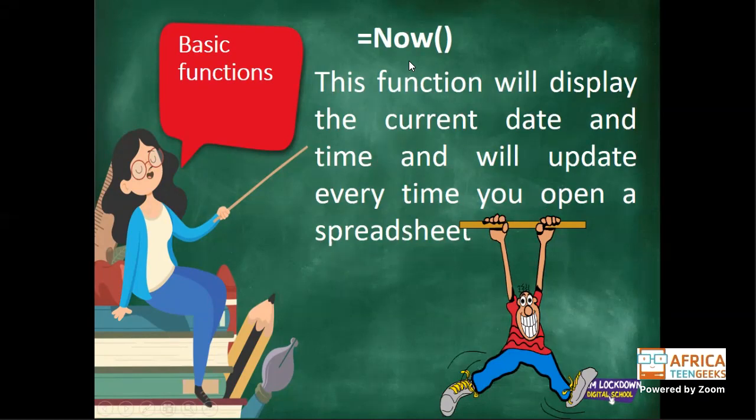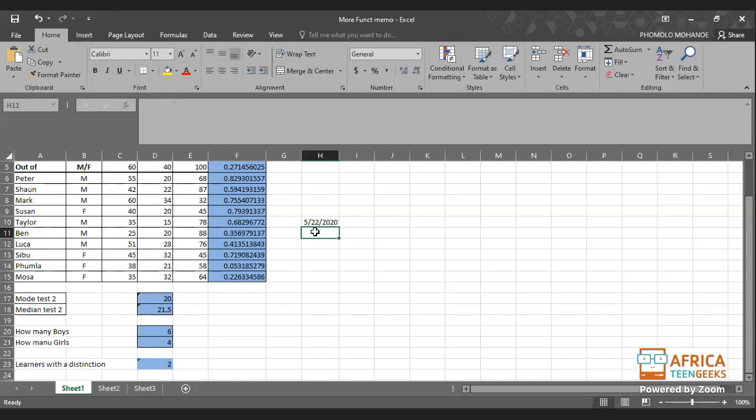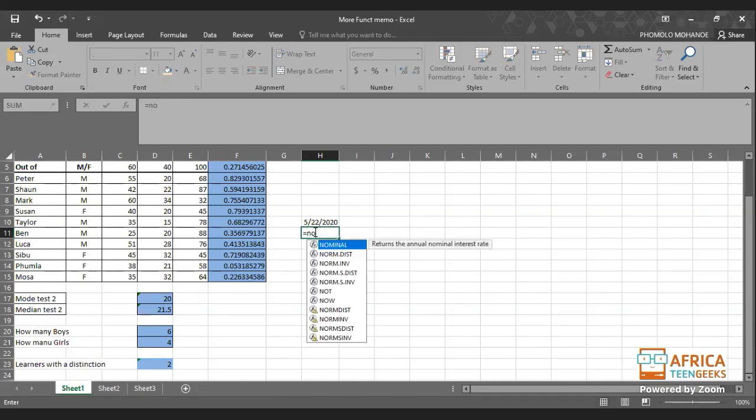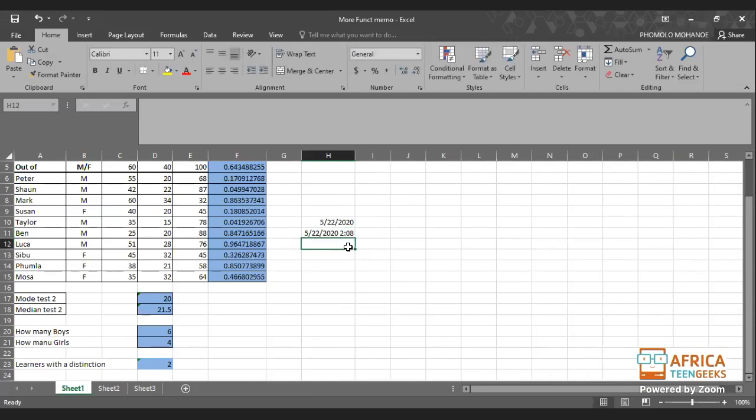Can we also test this and check what is happening? Remember, equal sign, then we say NOW. This NOW is a function, it's going to return what? Date and time, you see. But the time is 8 minutes past 2 because it is taking the time on my computer, and the time on my computer is not set correctly.